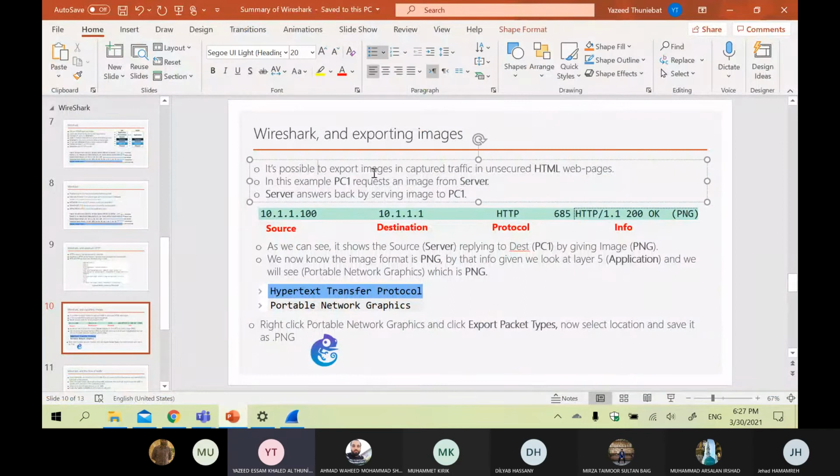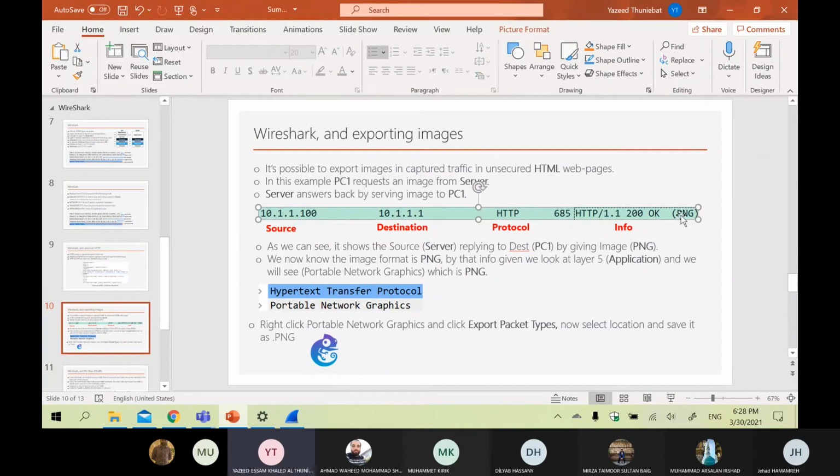So it is possible to export images, as I said before, in the traffic of unsecured HTML web pages. In this example, PC1 basically requests an image from a server. So what does a server do? It serves back the image. In this picture, this is the source, which is the server. The destination is PC1. The protocol is HTTP because he requested an HTML page. And here it shows the information that happened. As you can see, PNG is a file image extension. So yeah, PNG is application layer 5.